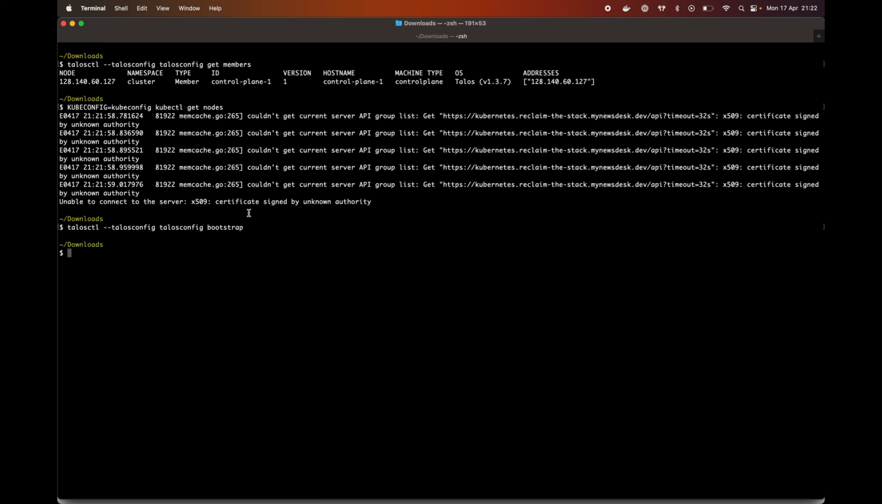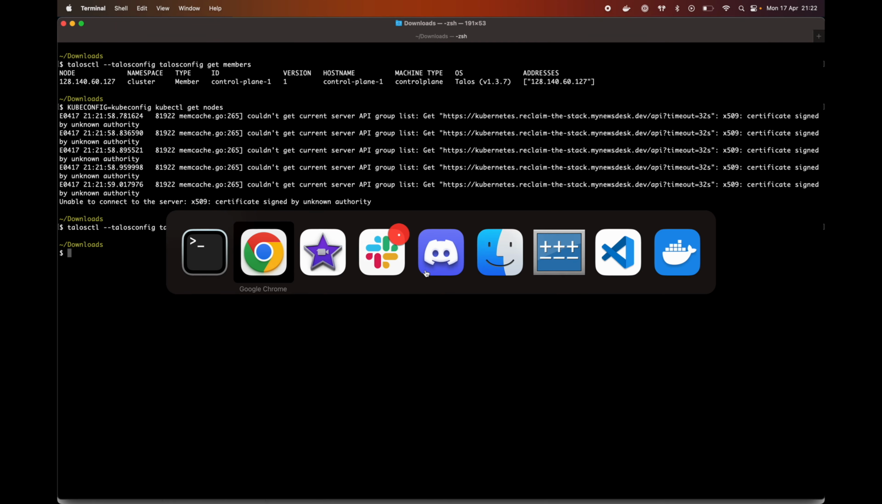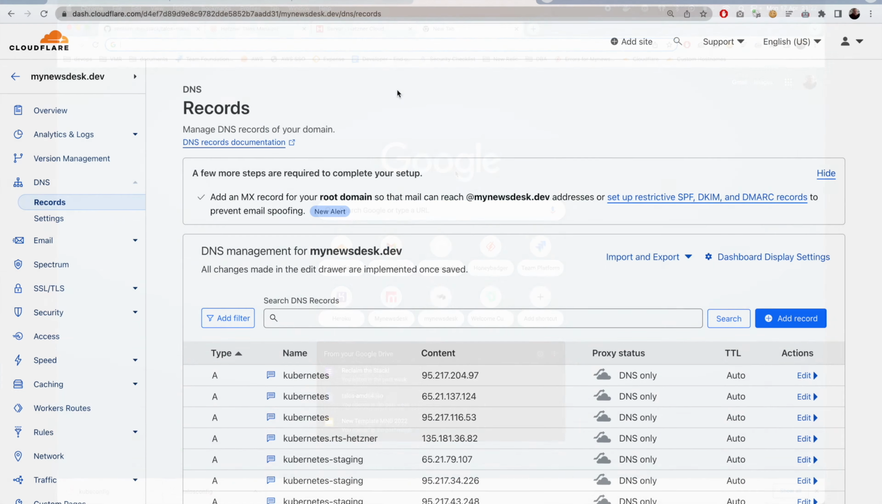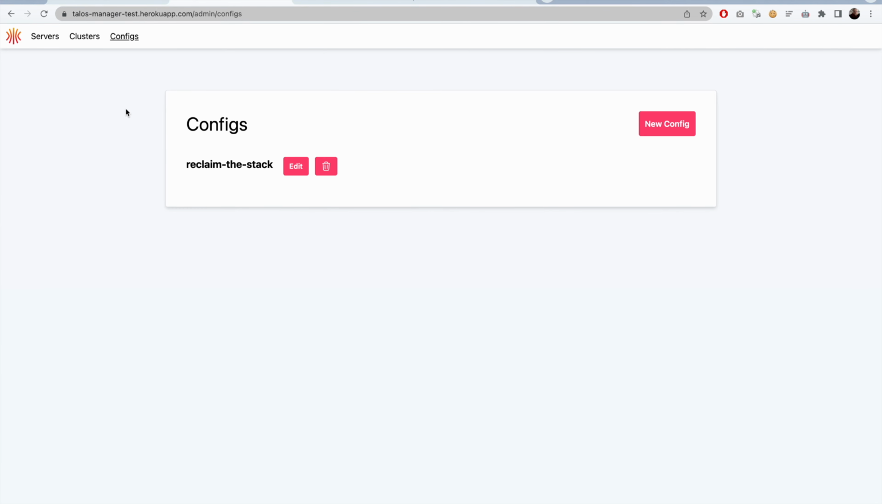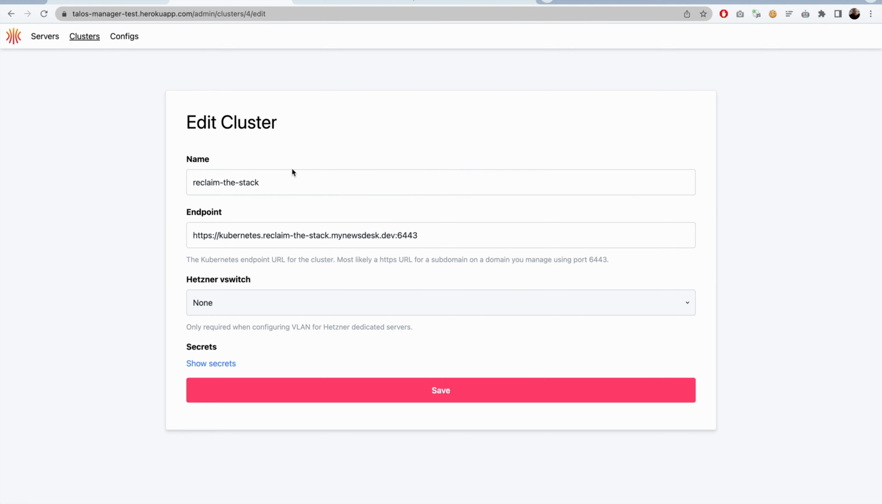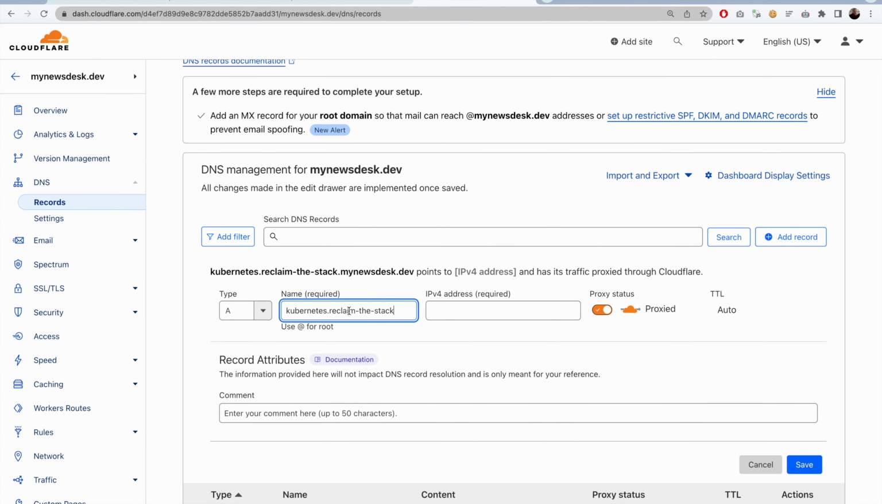And this will start the bootstrapping process for the Talos node. And the other thing we need to do is set up this DNS entry. So let's head over to Cloudflare and do that. Here we are at the Cloudflare DNS dashboard, and we'll go ahead and add a record to this endpoint that we configured here. So that's kubernetes.reclaim the stack.mynewsers.dev.